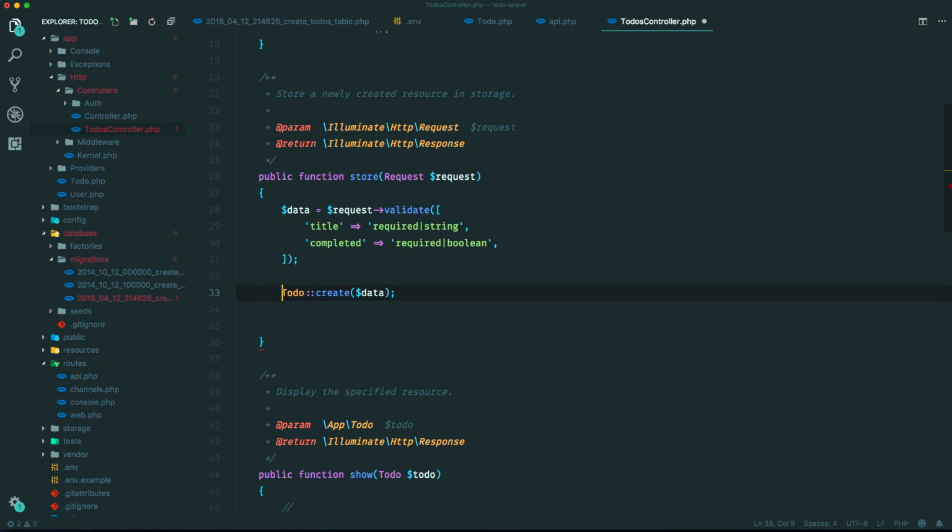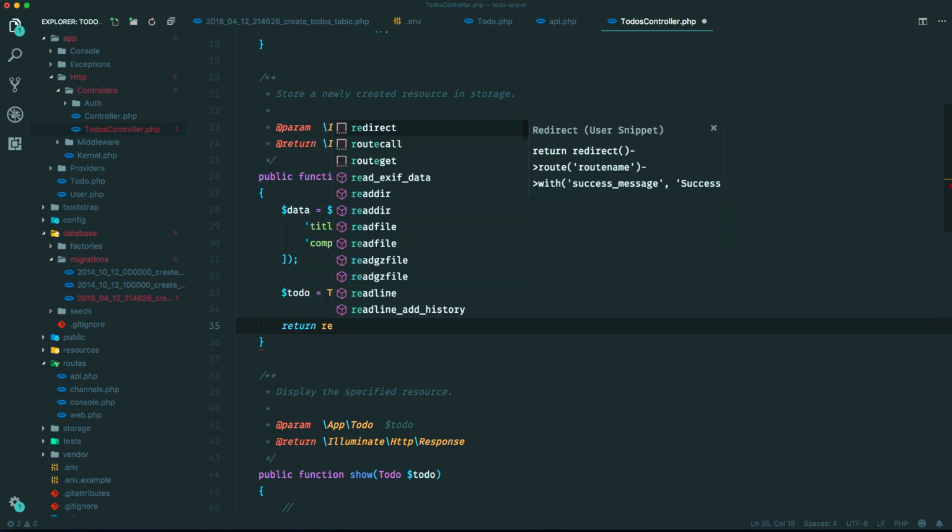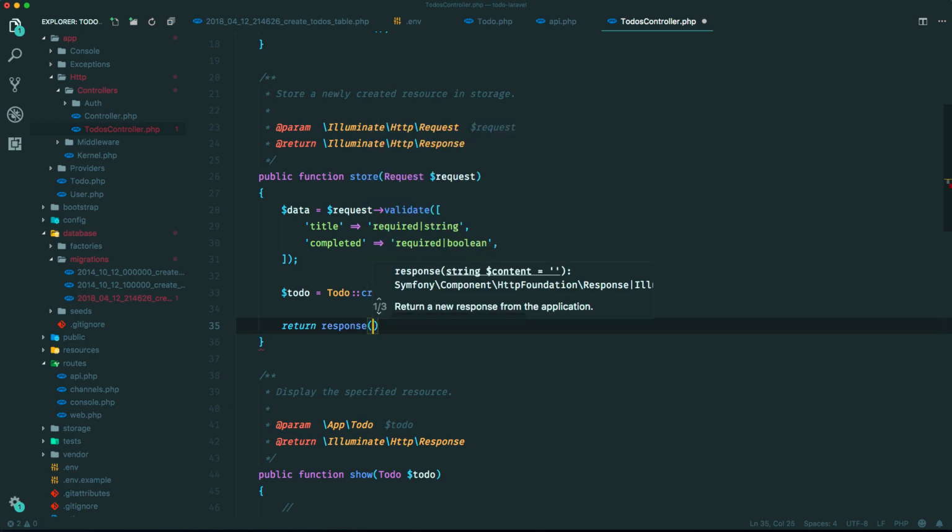Let's actually save that to a variable because we want to return it once it's successful. And why are my tabs being weird? Return a JSON response. We'll just pass in the to-do, and the status, we'll make it a 201, which is basically a 200, but it means that a resource was created successfully. So yeah, that should be it.